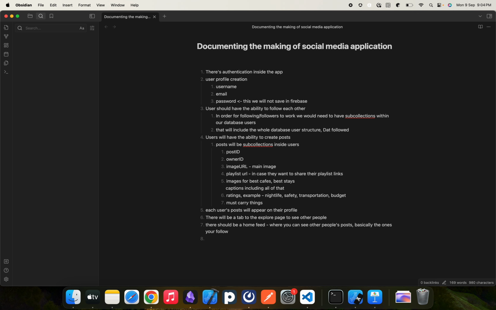So this is there, and then there should obviously be a settings section from where you could log out, update profile picture, go back to user profile. What else should be there?